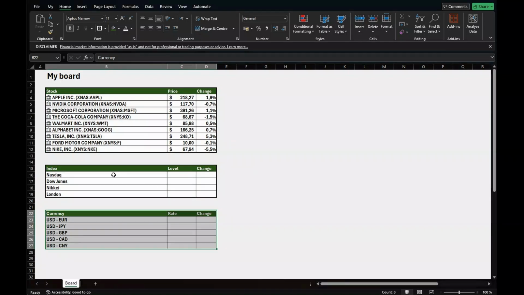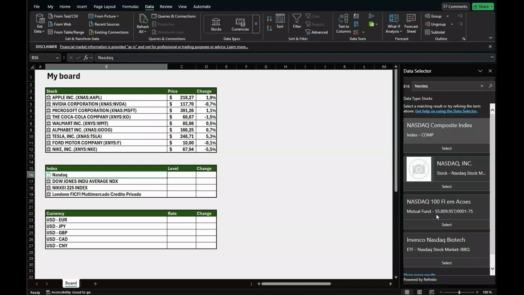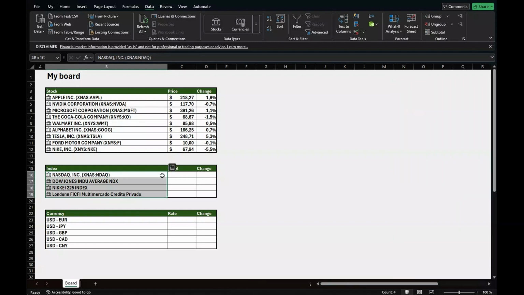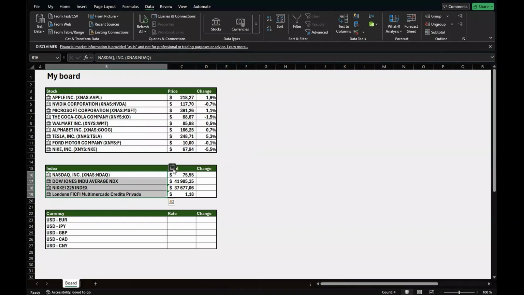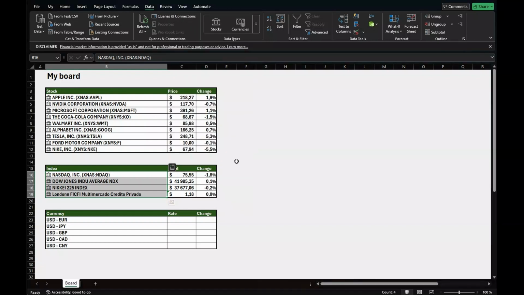Then I'll do the same thing for the indexes. I just mark them, go to the data tab and choose stocks. Found all but Nasdaq, and here I want to have the first one. And I mark them all again, and I add the price, and I also would like to have the change in percentage. So there we have it.